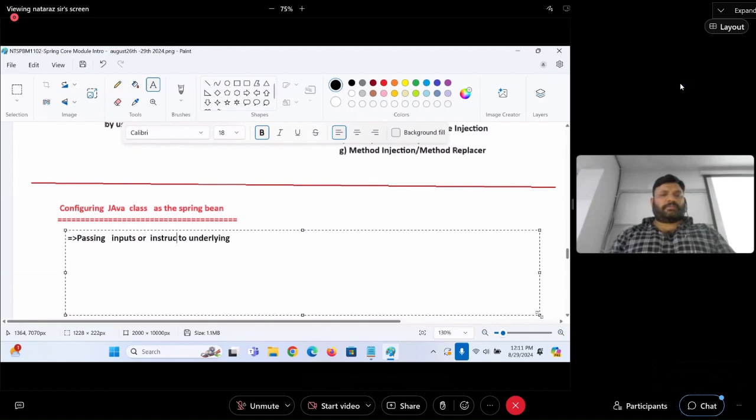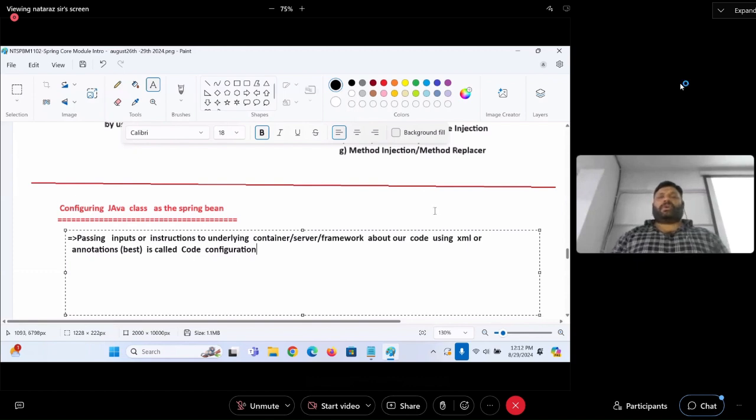Passing instructions to the underlying container or server or framework about our code using XML or annotations. Annotations are the best. This is called code configuration. What configuration, guys? Code configuration.